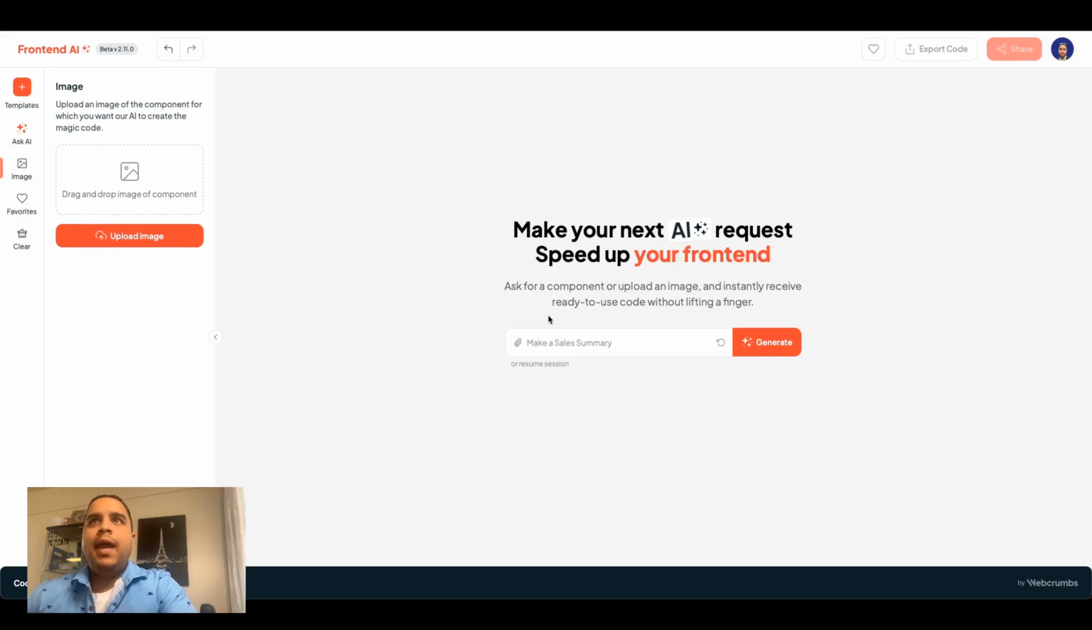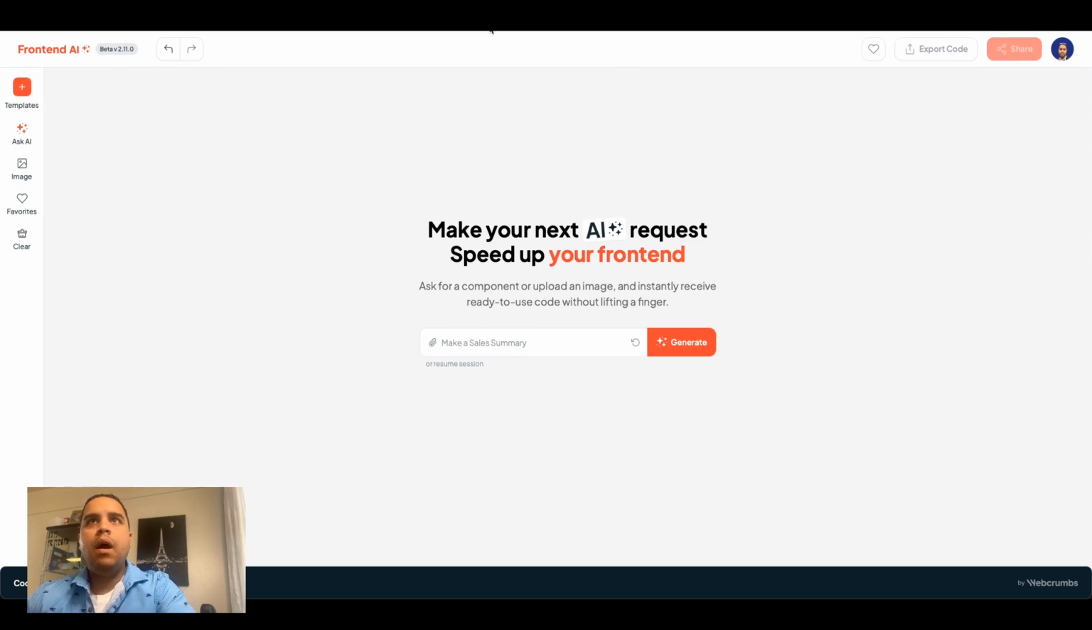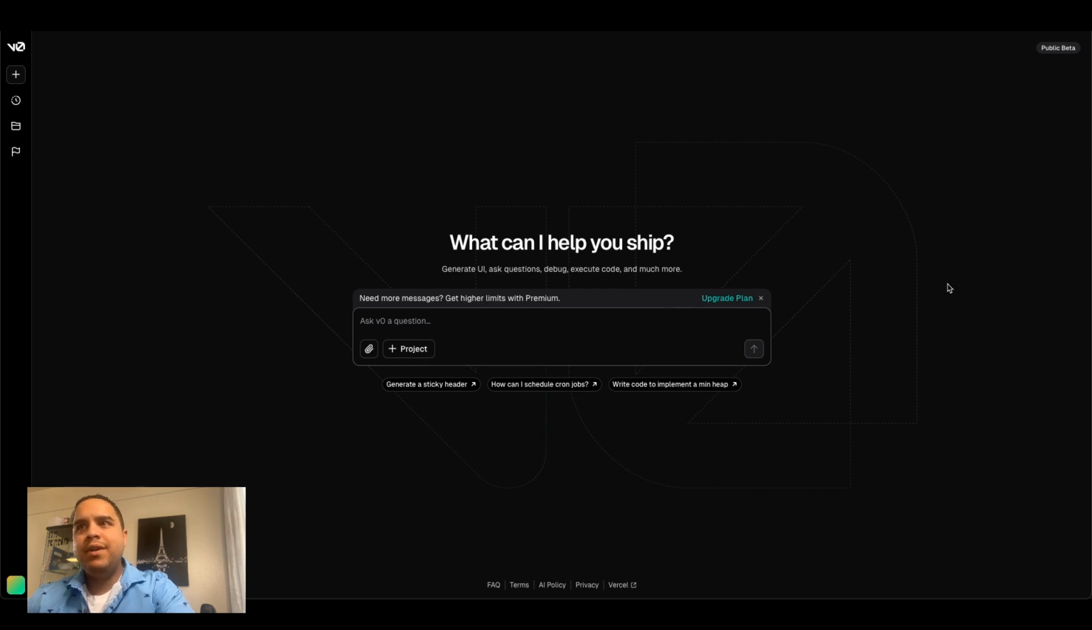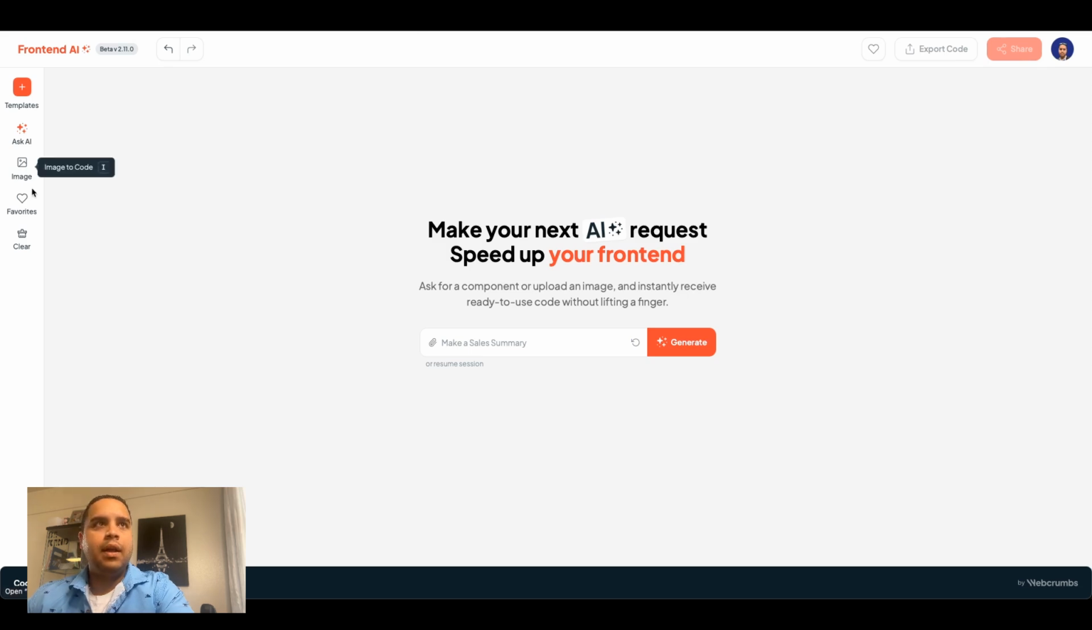All right, so the next one is front-end AI. Just at first look, I can say that it looks relatively similar to what V0 by Vercel looked like. As you can see, the front end is relatively similar: a sidebar, a center message along with an input field and a button. But there are some differences in the UI. Let's look closer so we can see exactly what I'm talking about.